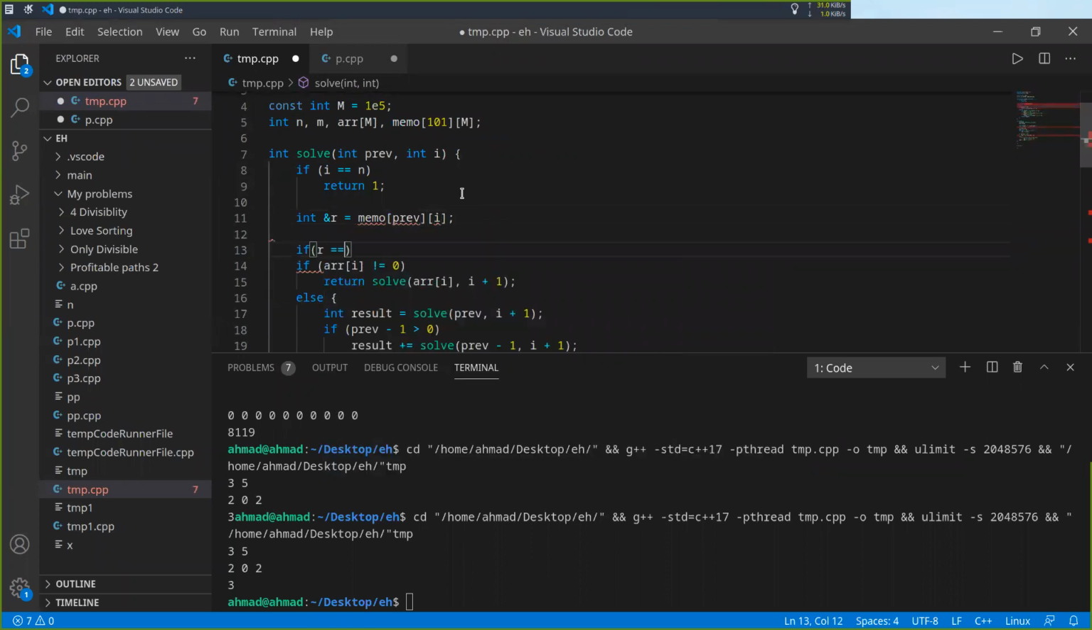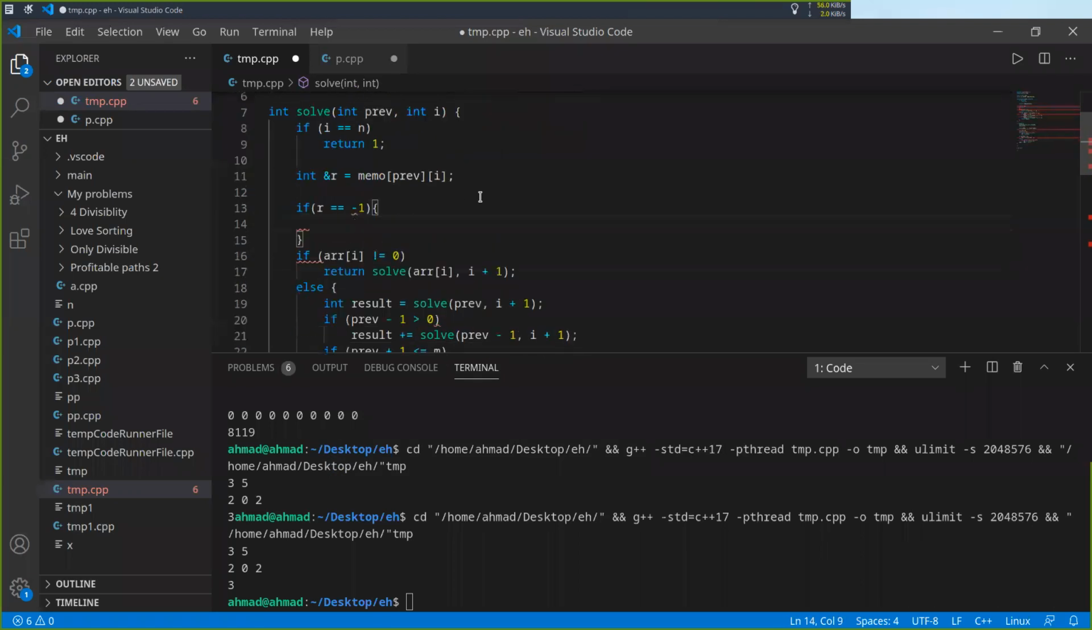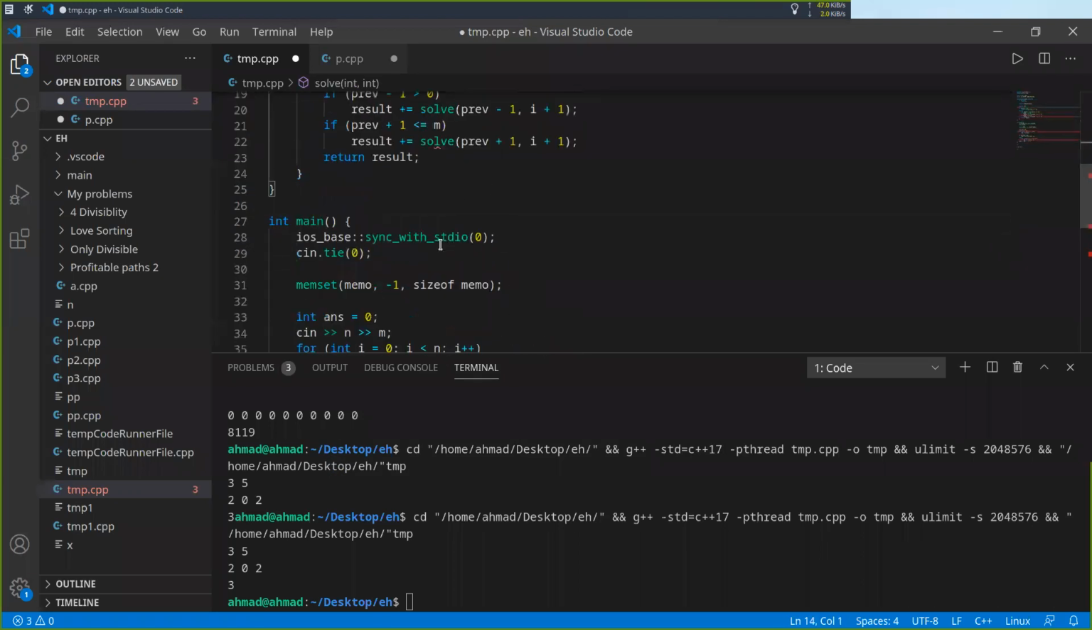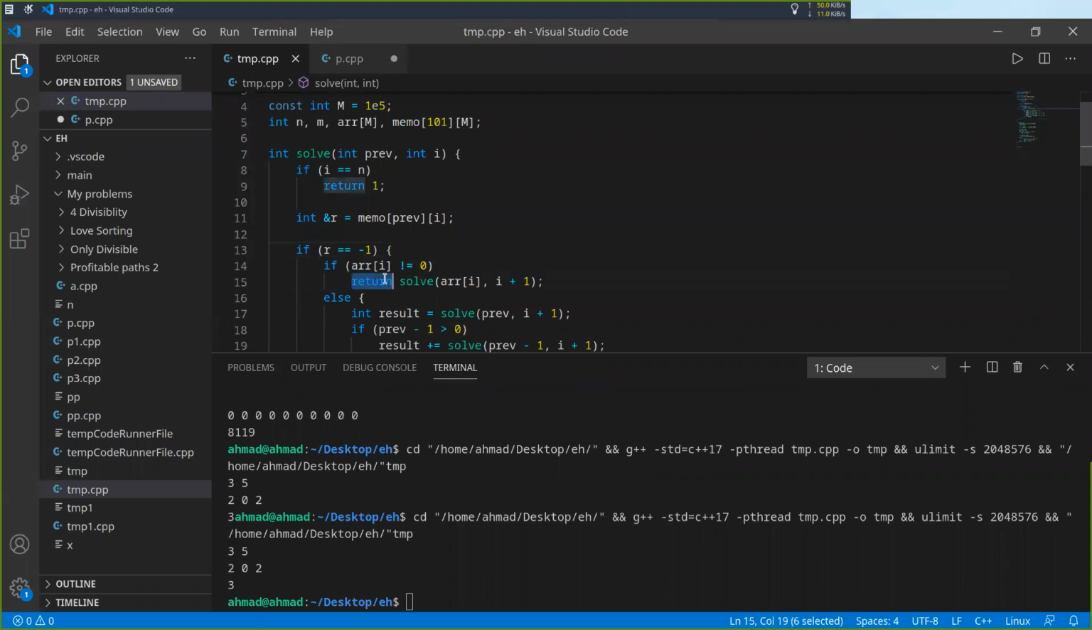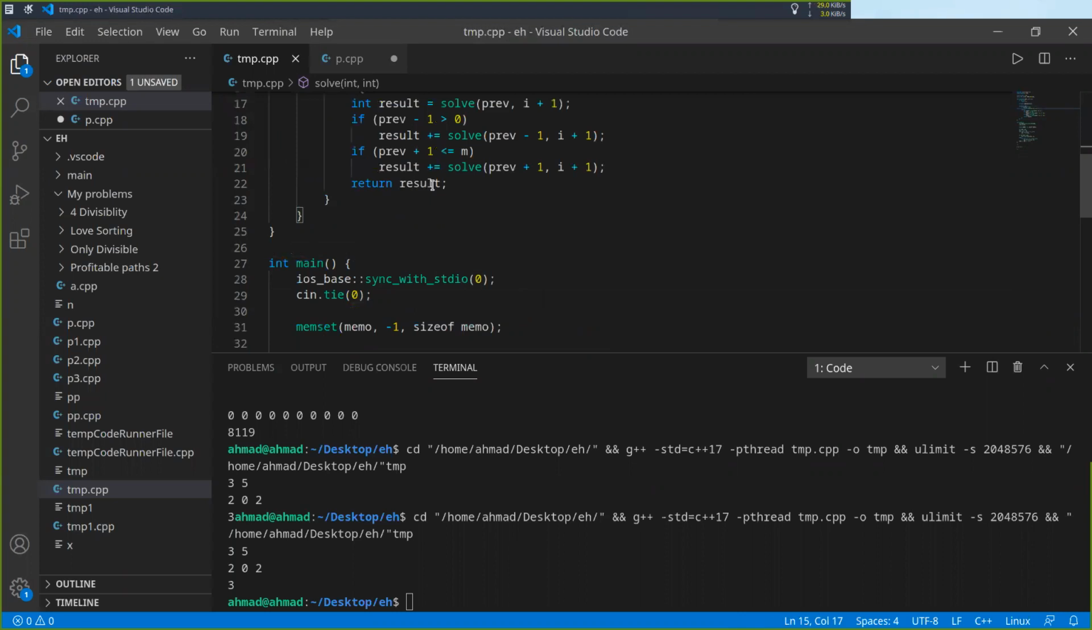So here, if r equals -1, then I want to calculate the answer from the beginning because I didn't visit this state before. So if r equals -1, then r will be equal to this. Of course, at the end, I should return r.